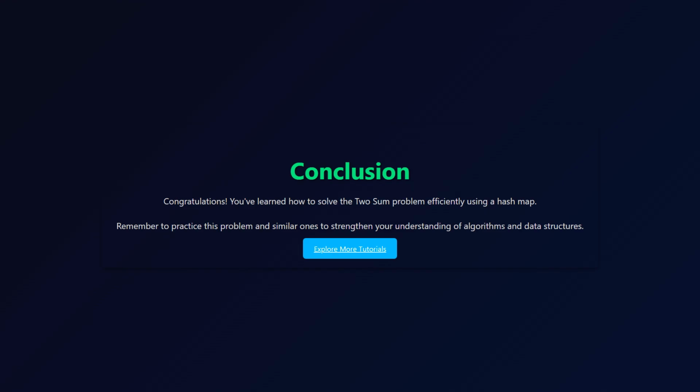In this video, we mastered the 2-sum problem on LeetCode. We explored a brute force approach and then implemented an optimal solution with a hash map, achieving O of n time complexity. Understanding this problem is fundamental for coding interviews and showcases your ability to think critically about efficiency. Remember, practice makes perfect. So keep practicing, keep coding, and keep improving.